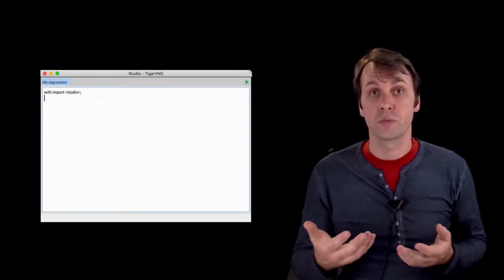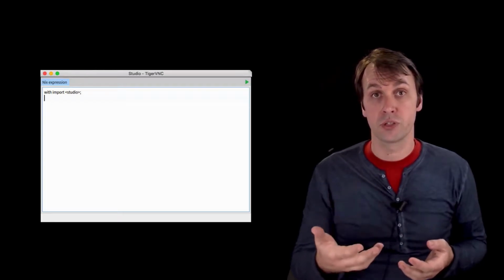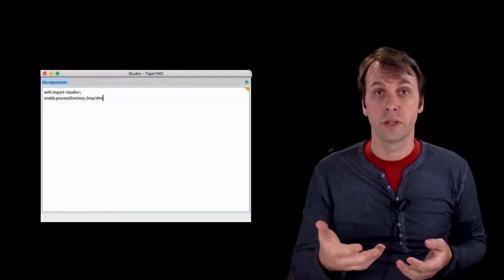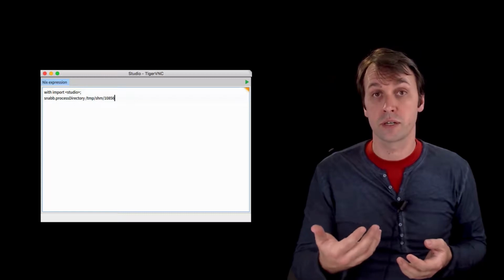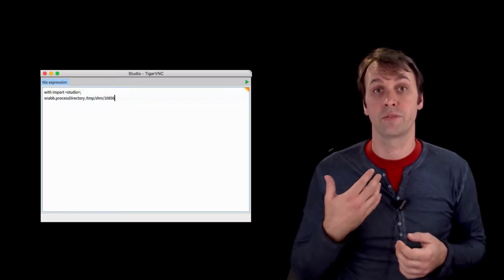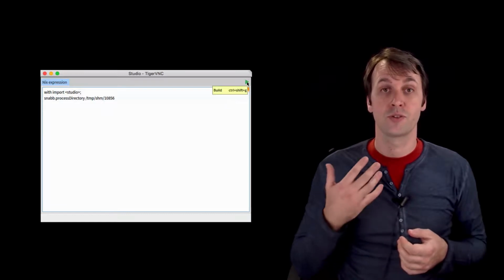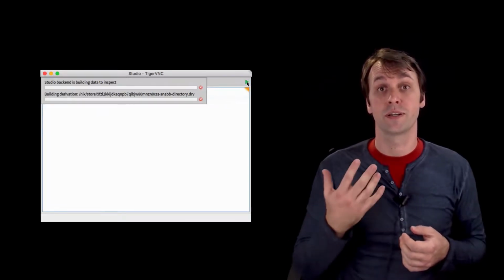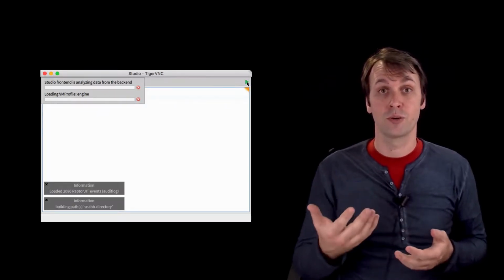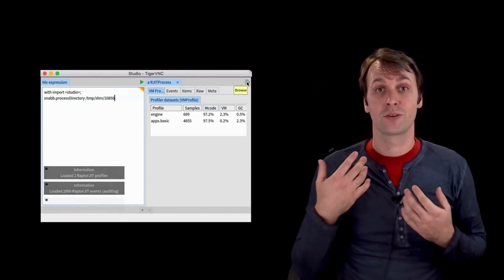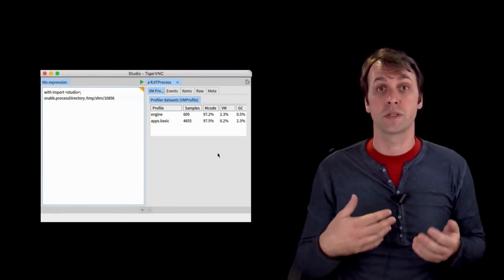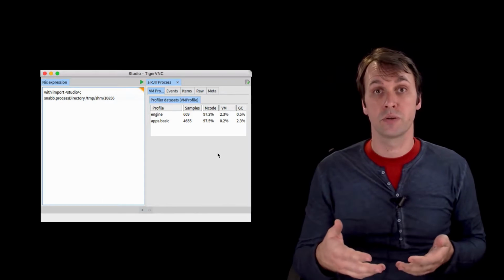Now Studio is script driven, so it wants a script saying what data we should inspect. We're going to write a little one-liner script that says that we want to look at the diagnostic data from the Snabb process directory. I'm going to give the path to that directory on the file system. We execute this script and then Studio goes out to the file system, it pulls the data in, it pre-processes it, decodes it, parses it, cross-references it, and creates a whole bunch of different visual ways that we can slice and dice it and try to see what's going on.